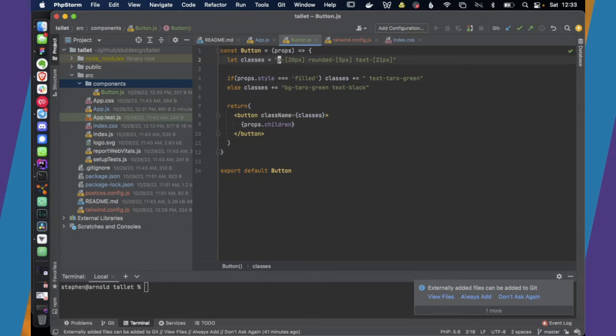So basically, we're saying that the button is always 20 pixels of padding. It's always rounded. It's always got the same font size, but it has a different style. And based on the style, we're going to apply these different classes.